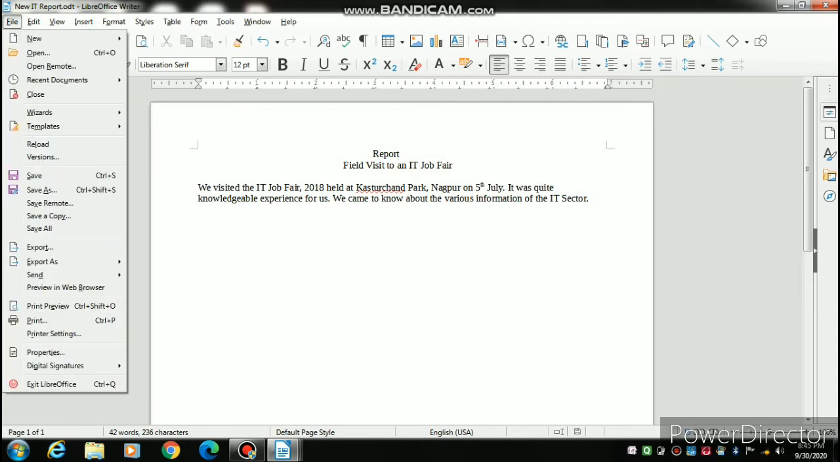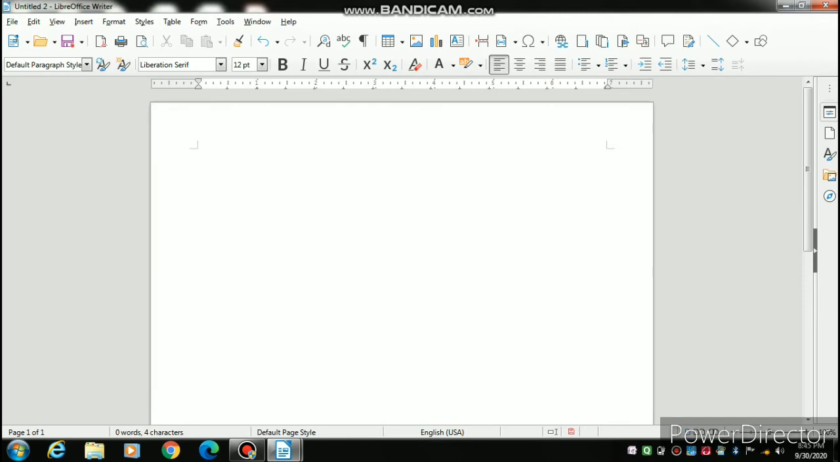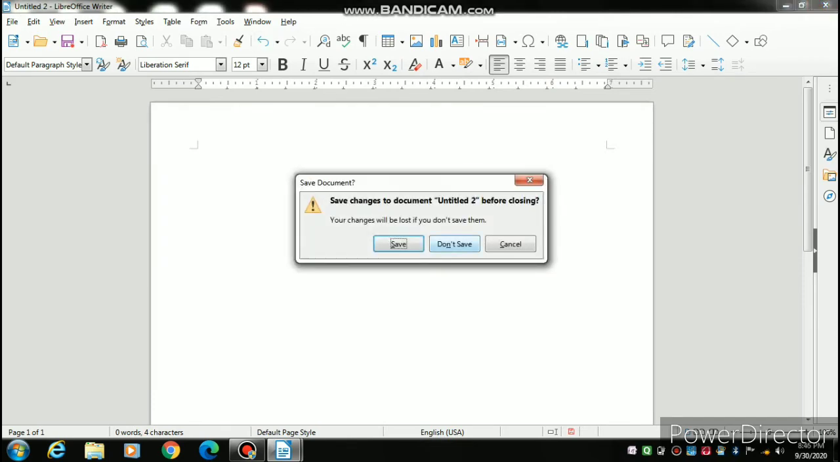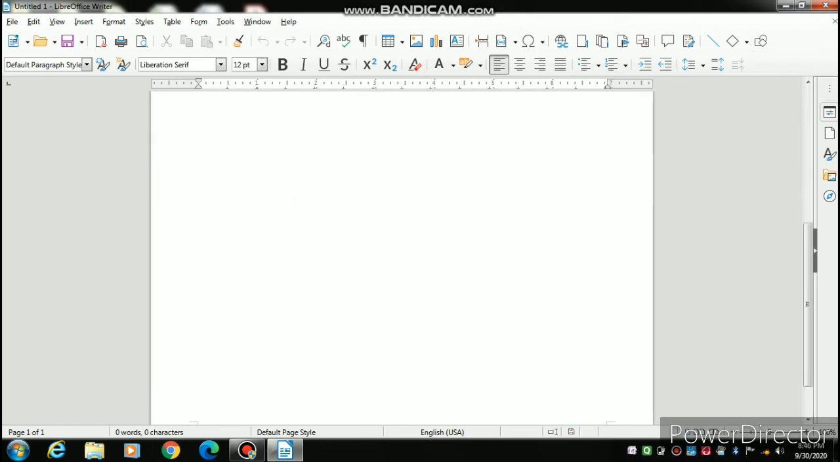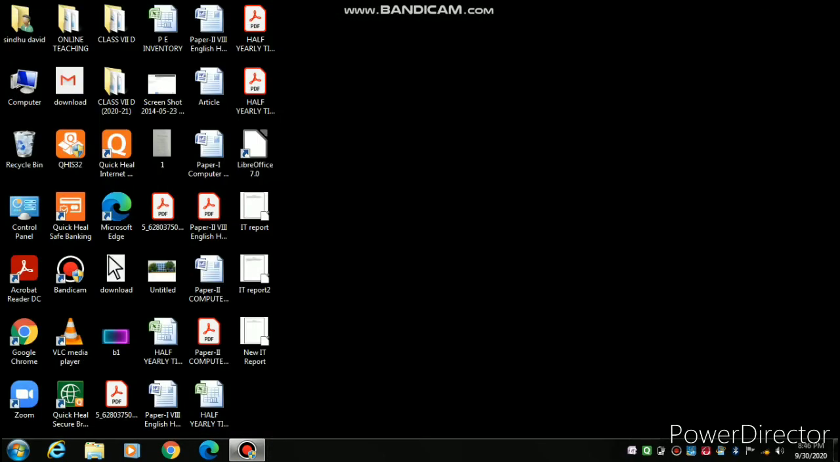After saving, you can close your file. Again go to the file menu and choose close. Now you come to the desktop and here you can see your file is here, new IT report.